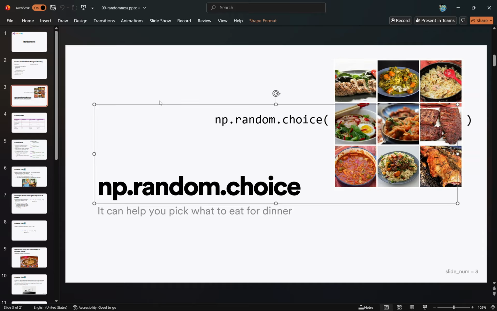And what you put within the parentheses of the choice function, all it does is it takes a sequence, like an array, of options, and it will pick one option for you. So you put in all the different things you might want for dinner tonight, you press enter and it will pick randomly one of those things that you provide. So it's np.random.choice. You can go pretty far with just that. So let me show that to you.